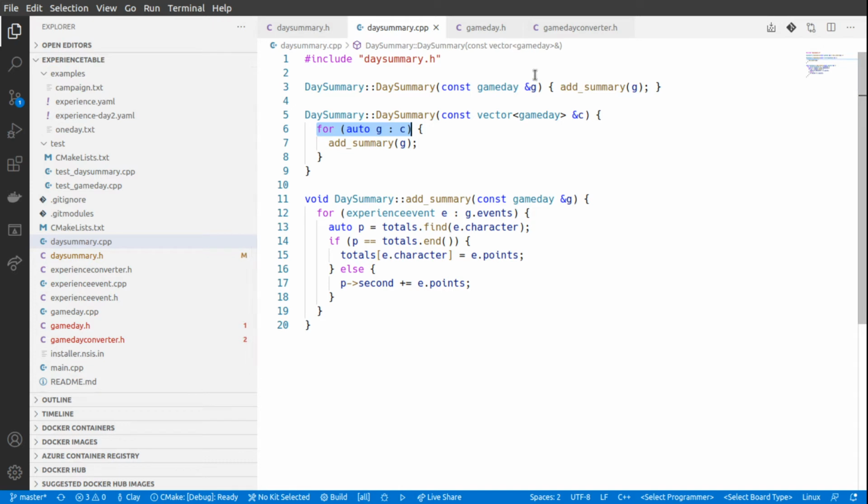They are worth looking at. So if we just get one game day, all we do is we call this add summary function with the game day. If we get a vector of game days, we iterate over that vector using, again, those C++ 11 for loops that I'm so fond of. And for each game day, we add it to the summary. And there's no magic down here. I'm just iterating over every event in a game day.